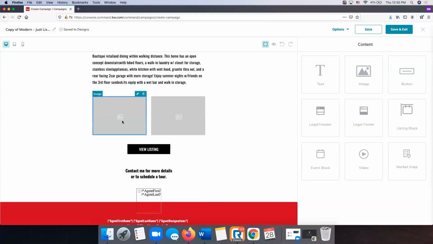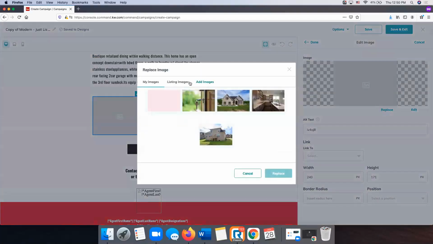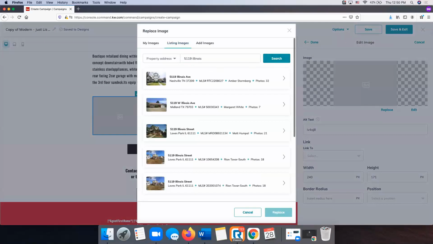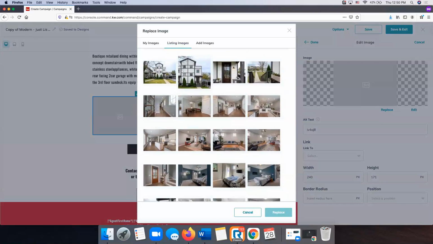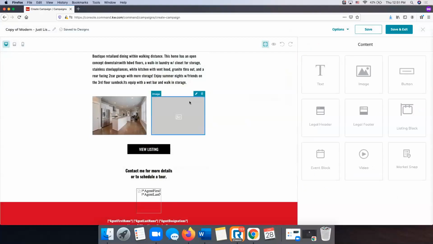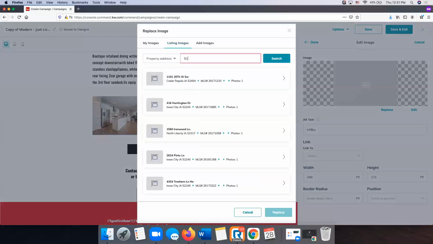Add in a couple more images. So I'm going to click here, click the pencil button. Again, same process, replace. I will have to search for my listing again. So I'm just going to go through this real quick. Choose a couple different options. Click done. Again, same thing: pencil, replace, listing images. So it's a few steps, but they are simple steps. So you can work through and add these bits of information in.